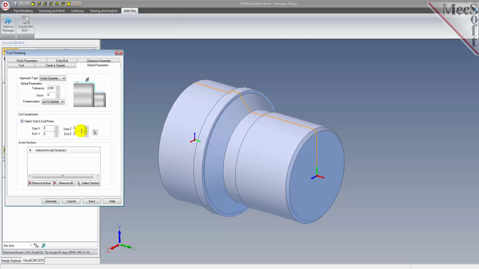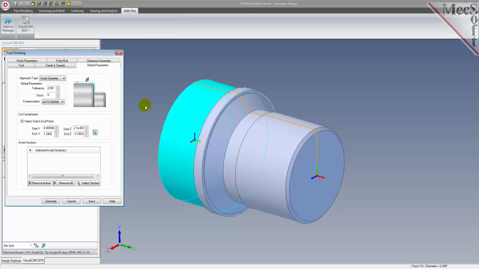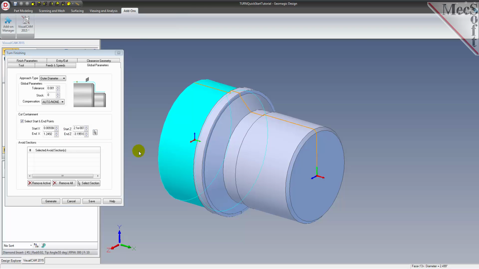Click on the Pick button. This minimizes the dialog and prompts you to select start and end points. Now we'll select a point on each end of the part. The Turn Finishing dialog reappears and displays start and end point coordinate values for the cut containment. Leaving all other parameters with default settings, we pick Generate.